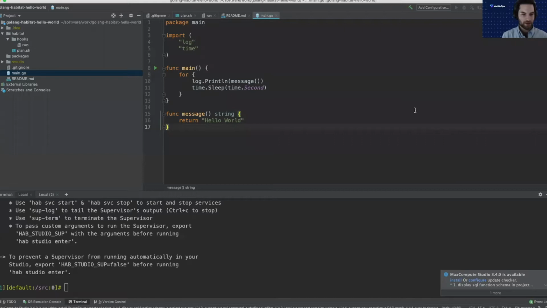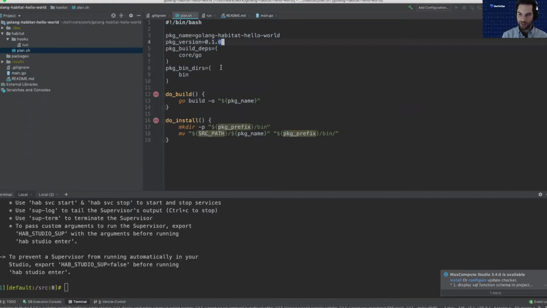Hey everybody. Today we're going to continue with our Chef Habitat package for our Golang Hello World example. Last time we learned how to create a plan file for this application. We built this plan file from scratch and we learned that the plan file is the basis of a Chef Habitat package. It contains important metadata such as the name, the version of the package.